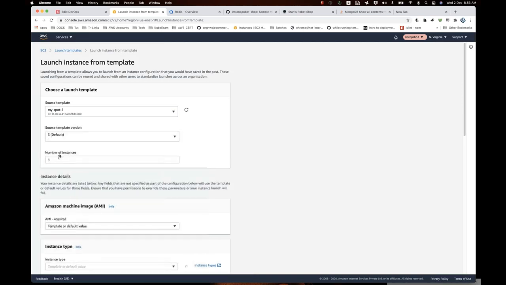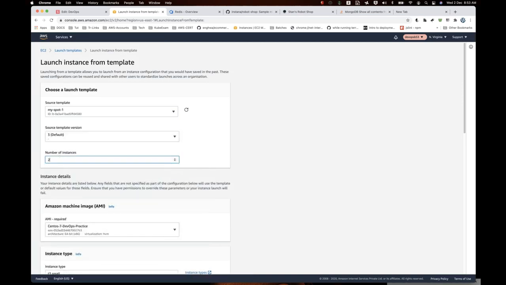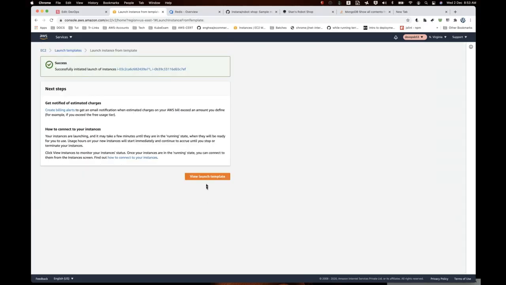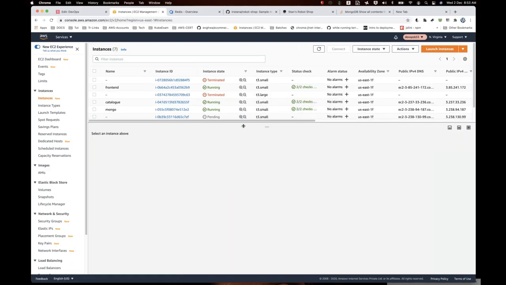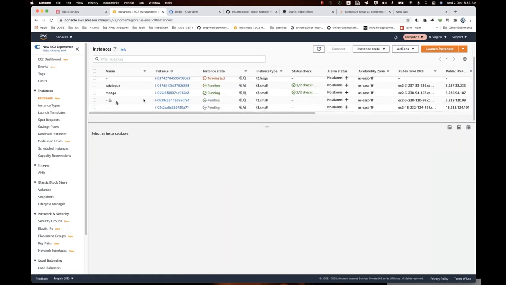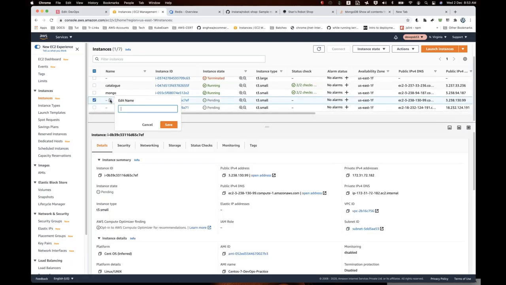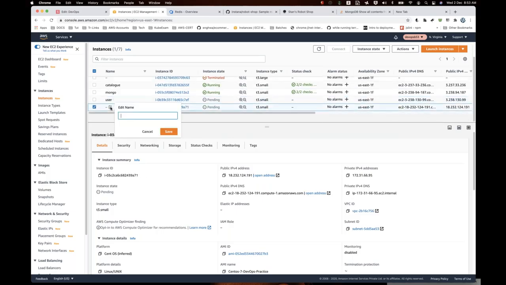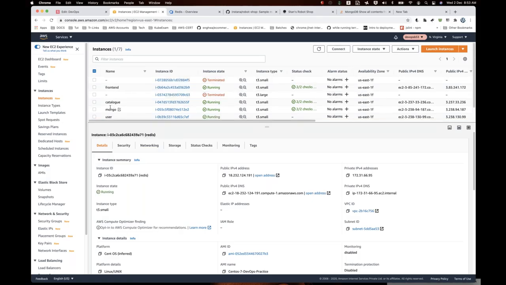So I'm going to launch the instances. I want 2 instances now. One is for user service, not cart, sorry, and the other one is for Redis.